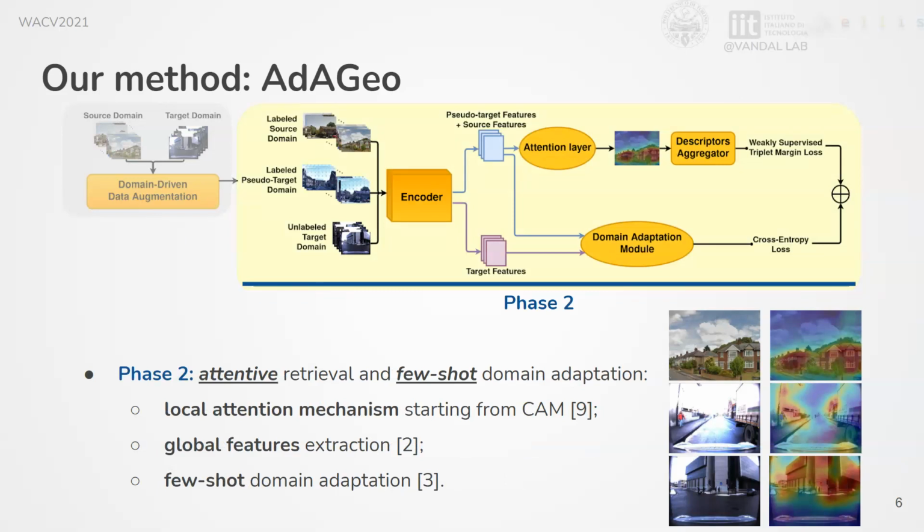In phase 2, we train the core of the architecture. This second part takes as input images from the 3 available domains: source, target, and the previously generated pseudo-target. We employ an attention layer which helps the model to be more robust to domain shifts by effectively focusing the embeddings representation on highly informative static objects, such as buildings. As shown in the bottom right images, the attention layer is able to generalize well to the target domain, even though it does not receive target domain images at training time.